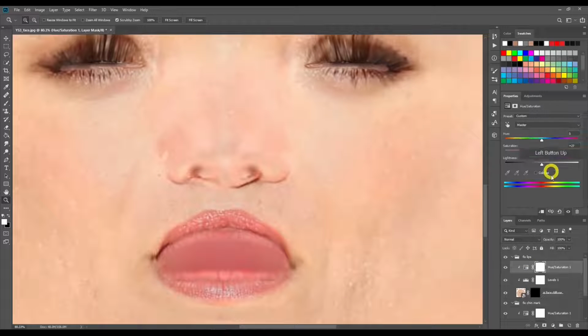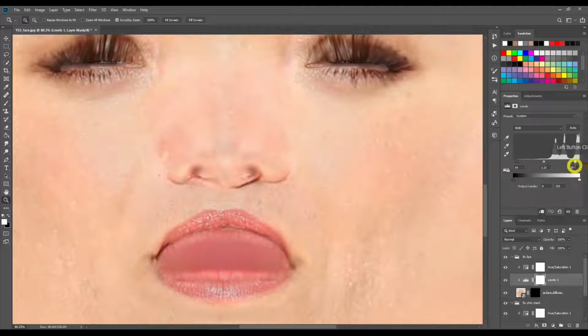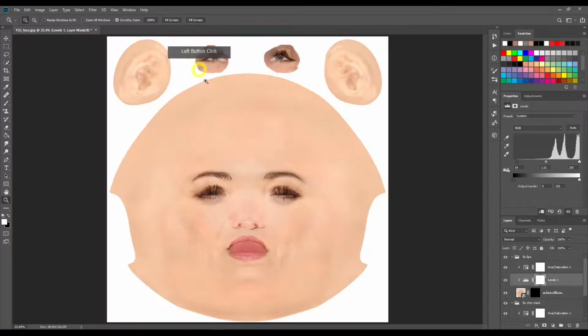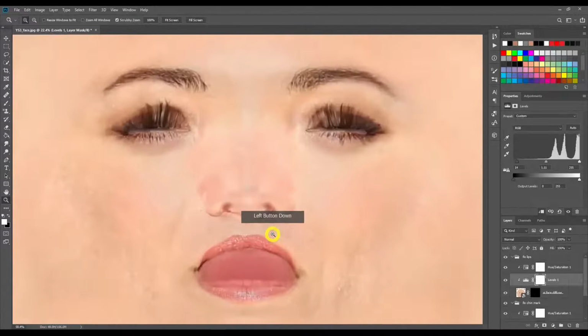So let's just turn up the saturation here. Let's dial down the levels here. I think that's good enough. Yeah, I'm happy with that. That's good enough. We can always come back and fix that if we need to. So that's good enough. Happy with that.